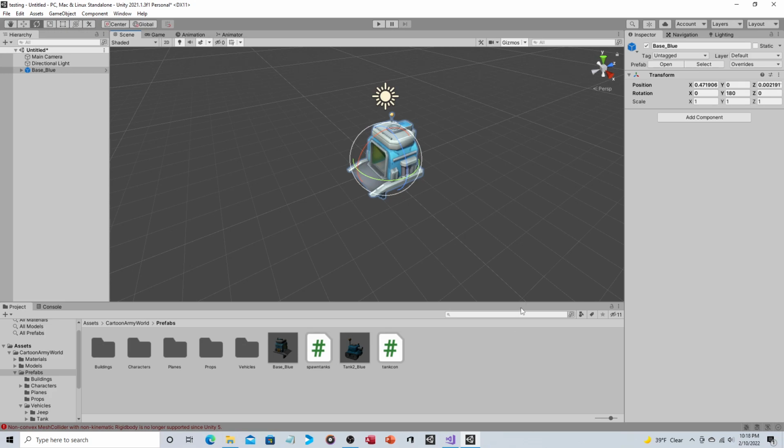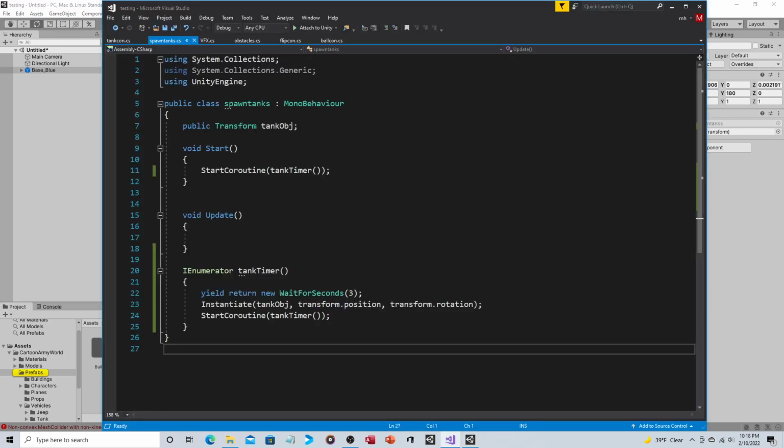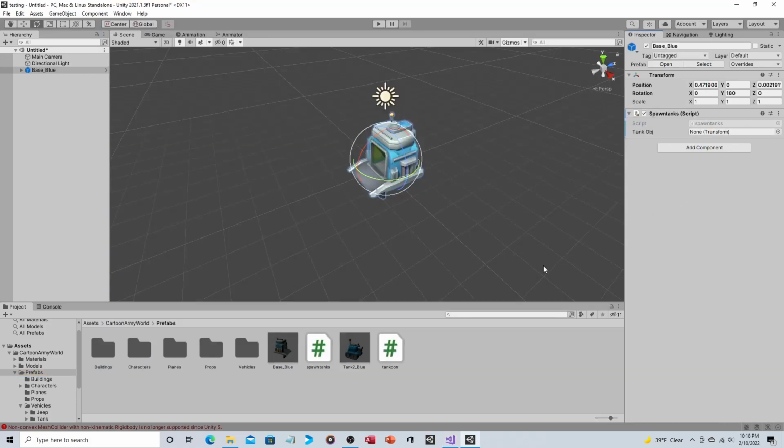So we have our base, and we're going to take the script, which is called spawn tanks, and put it in the inspector. So now you have the spawn tank script component. If we go into this, you can see public transform tank object. By making this public, it becomes available in the inspector. So we're going to take that tank and we're going to drop it there.